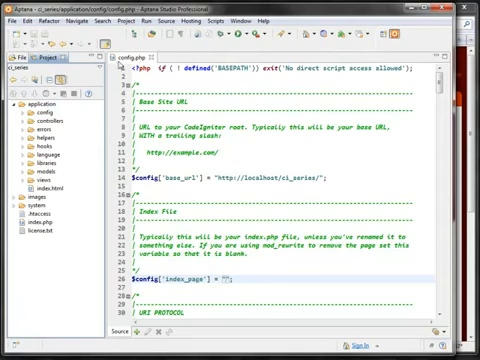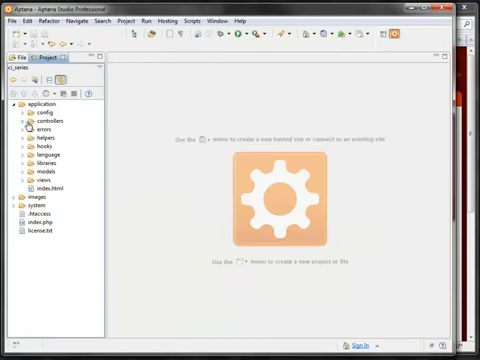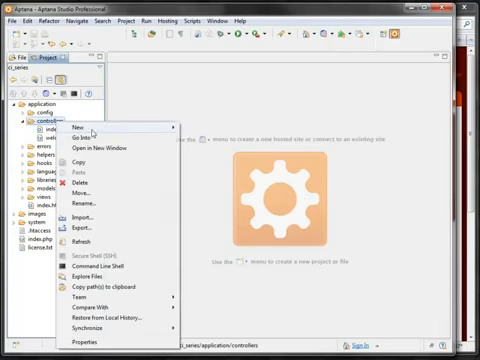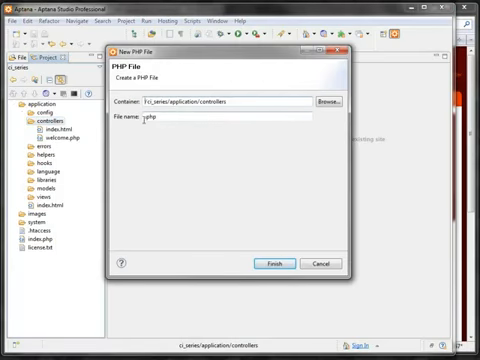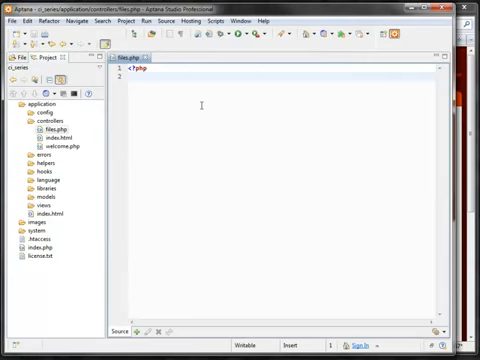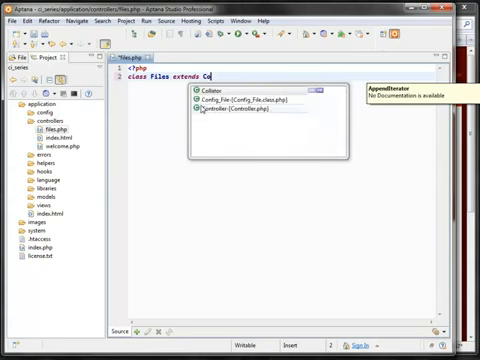So to get started, I'm going to create a controller. Today we're not going to be creating any models. We're just going to look at a few helper functions, and we can do that by just creating some test controllers. I'm going to call this just files, and it's going to be class files extending the controller class.